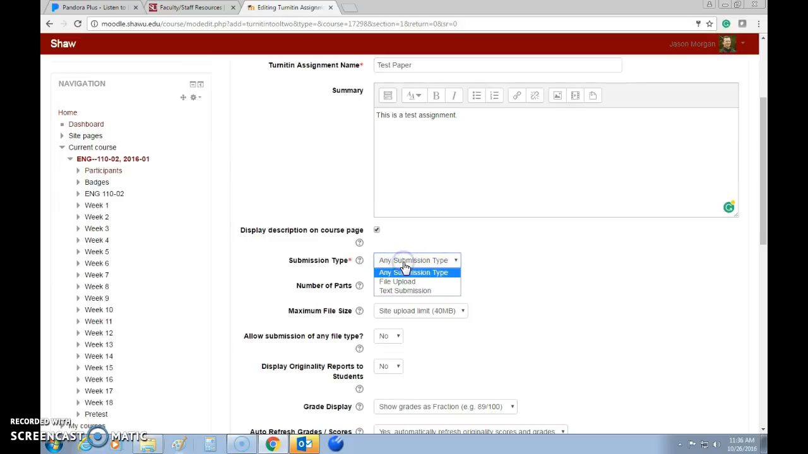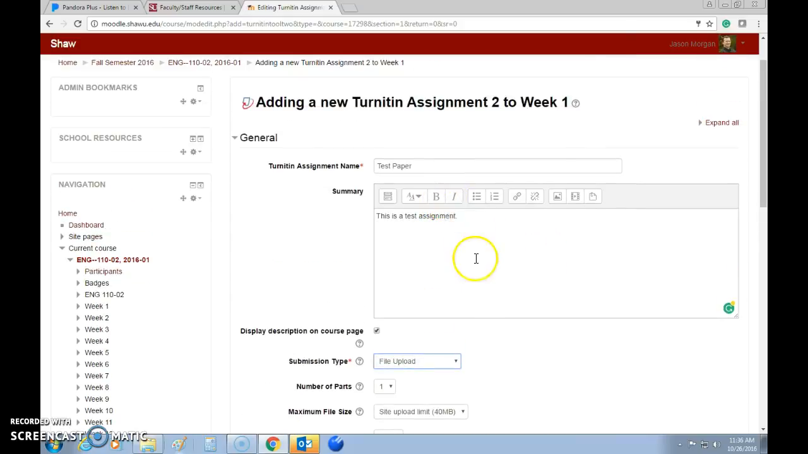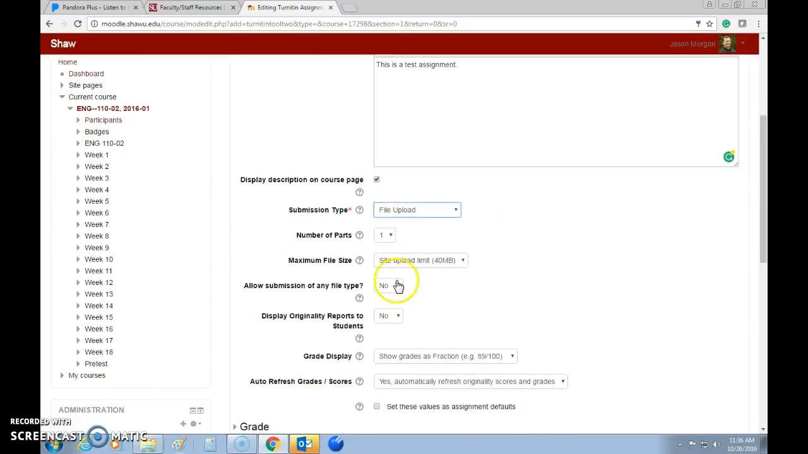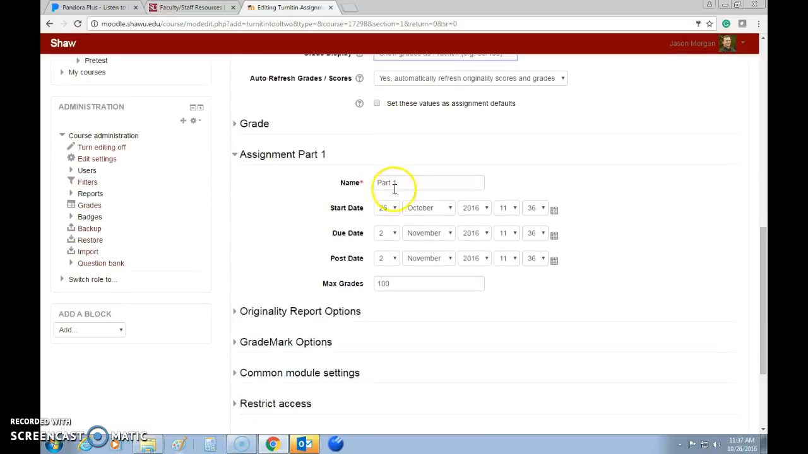Submission types, I would have them do it as a file upload. You don't want them just typing in the assignment into Turnitin directly. Just keep all the rest of this the same. You can change whether you want it to be fractions or a percentage of what they actually earned on it. So, let's say your paper's only worth 20 points, and you want to show what percent they earned. You can do it that way, or you can see how many they got out of 20. Either one's fine. Then you want to give this a name. Again, part 1, I just changed it to the name of the assignment, test paper.